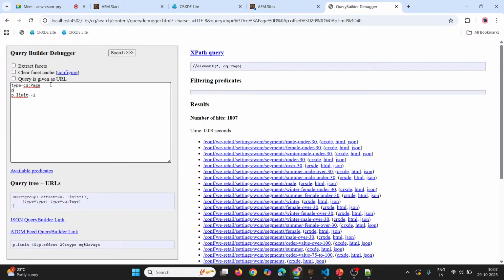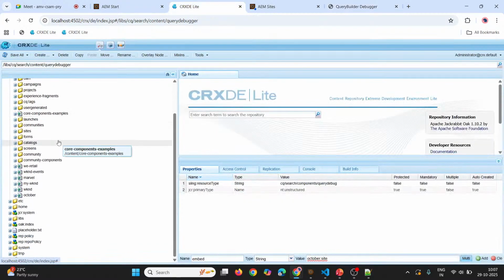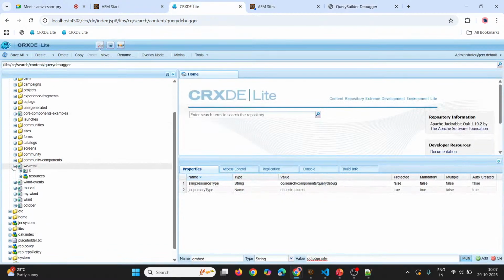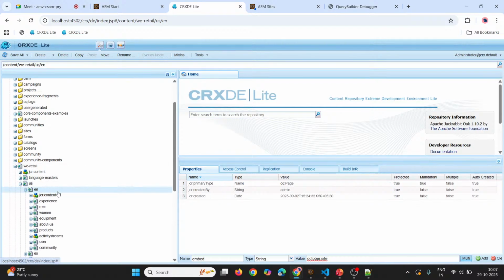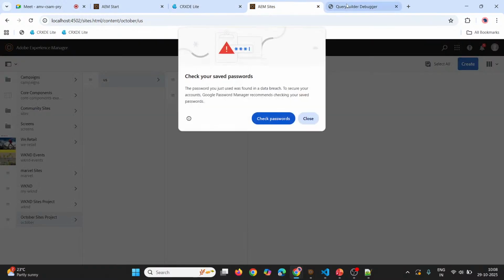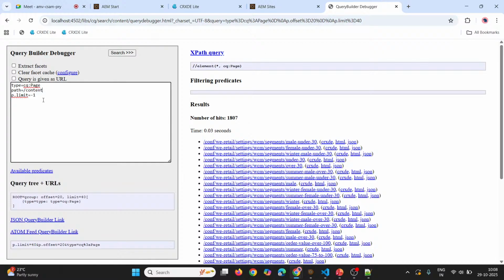Here I'll use the path predicate. Path is equal to content, since inside content we'll have the pages. I'll go for the VRetail project, so content VRetail US and EN should be the base path. Inside this path, it should return all those pages. So you can click on the path predicate: path is equals to /content/vretail/us/en.